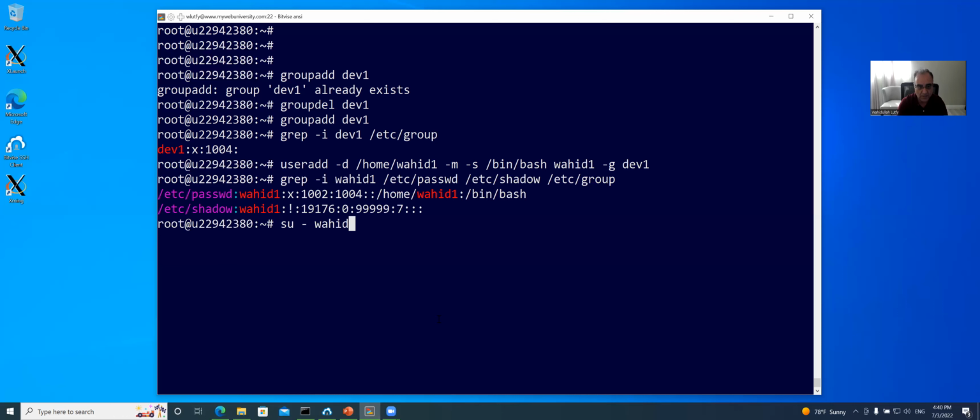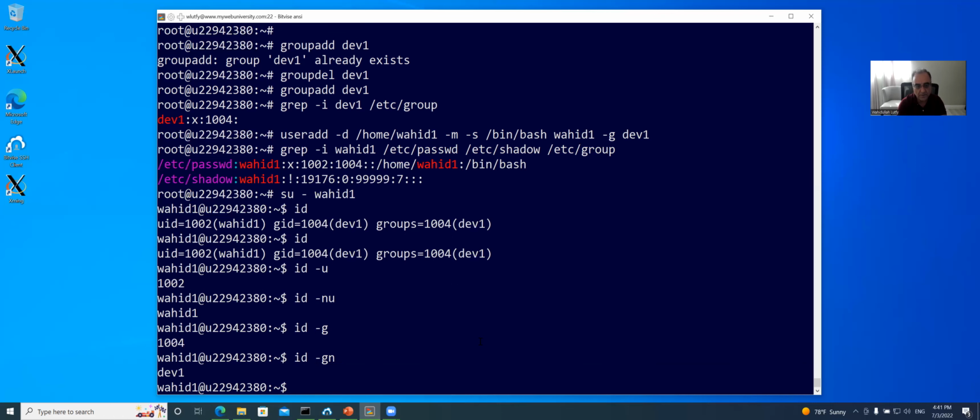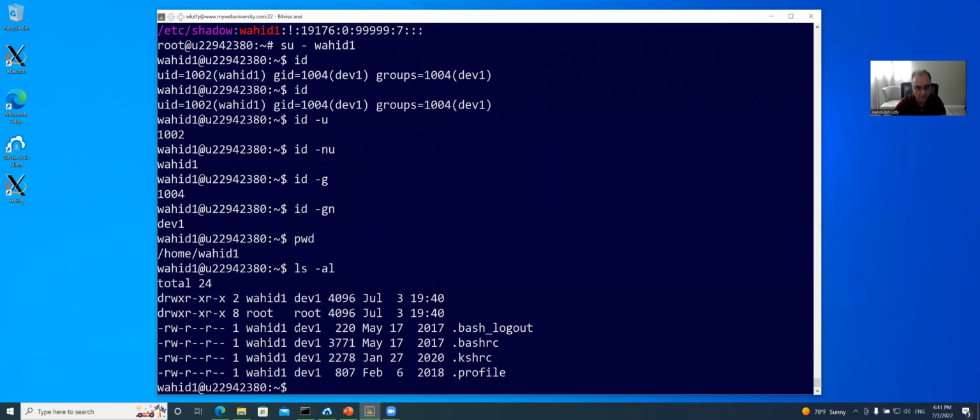So if I just switch user to Wahid1, now I type in id. Notice that the user ID is Wahid1 as name, and as number is 1002. So I do id -u for the number, id -un for the name, and it shows Wahid1. Similarly id -g for the group, and id -gn will show dev1. So now we have done it, and if you just look at this, the group permission is also dev1.